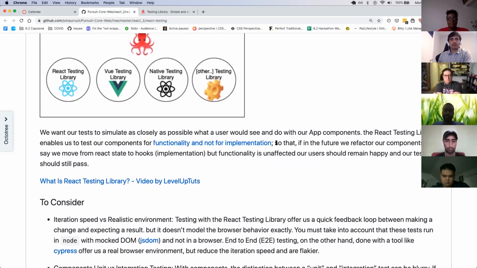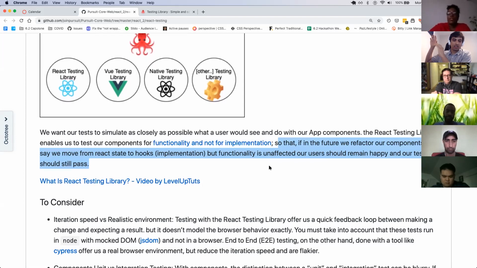For instance, this is an example. If we have our component that is written in a class and we write our unit test with the React testing library, let's say this is a form to sign up, your sign up form, for instance.